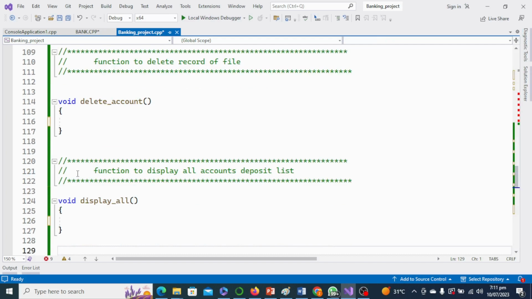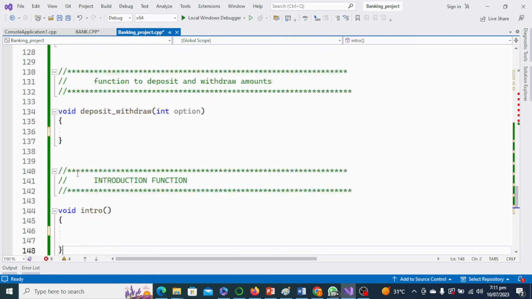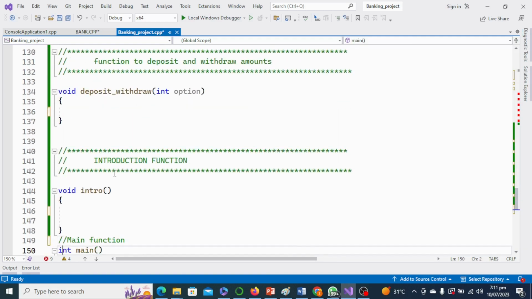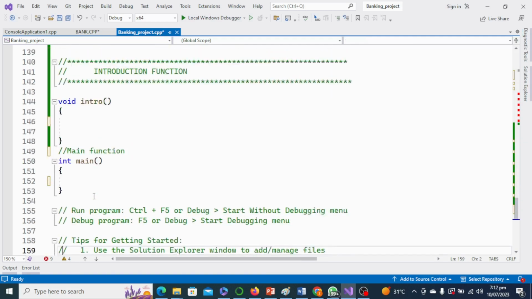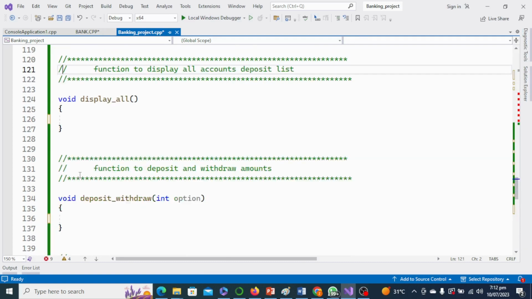We may have multiple account holders in the file. If you want to display the records of all the account holders, we simply call this function, and then functions to deposit and withdraw amounts. And this is simply the introduction function, and here the main function will be. In the main function, we basically have to create an object and then call all these functions. So let's start.